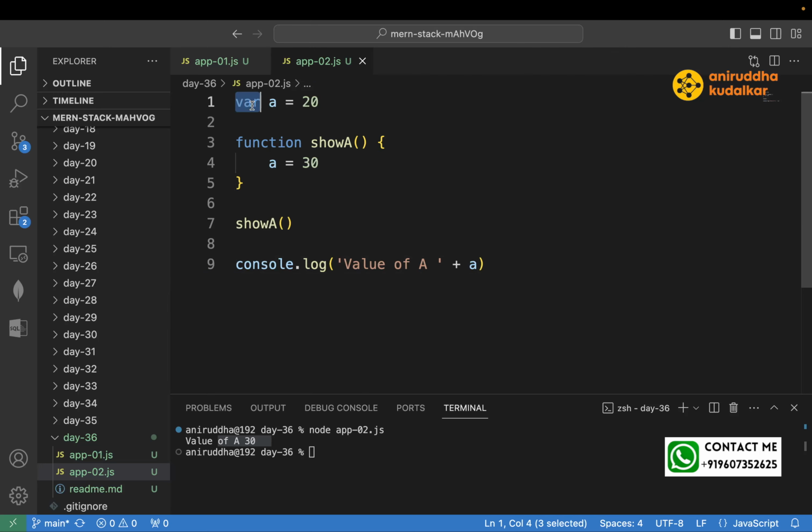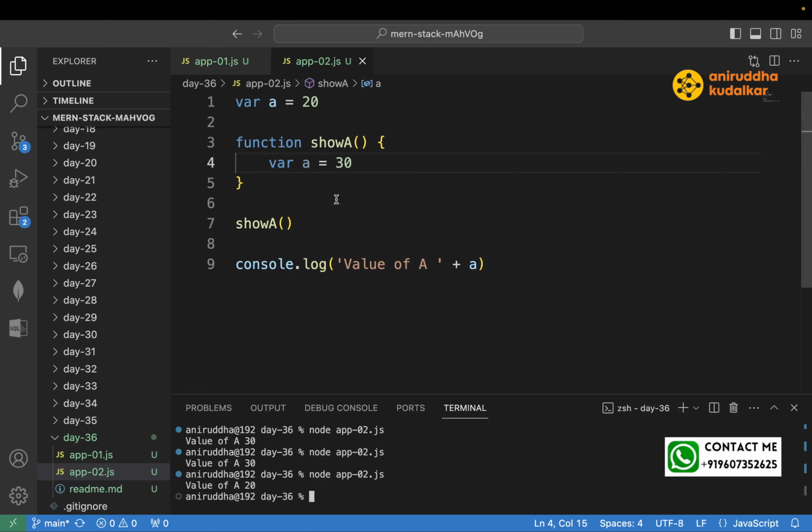Now I will make a simple change. Let a is equals to 20. Okay, in this case also it will do same thing. Let a is equals to 20. Okay, let's do one more thing, one more experiment. Show a, and here I say var a again, var a is equals to 30, and I called show a, and now just call it, answer is 20.